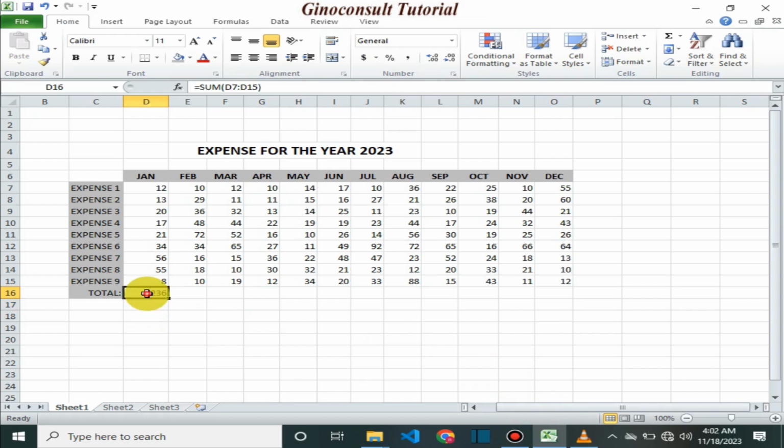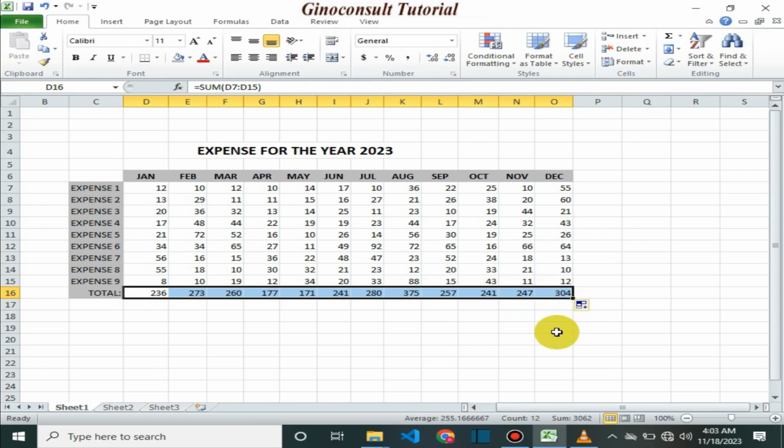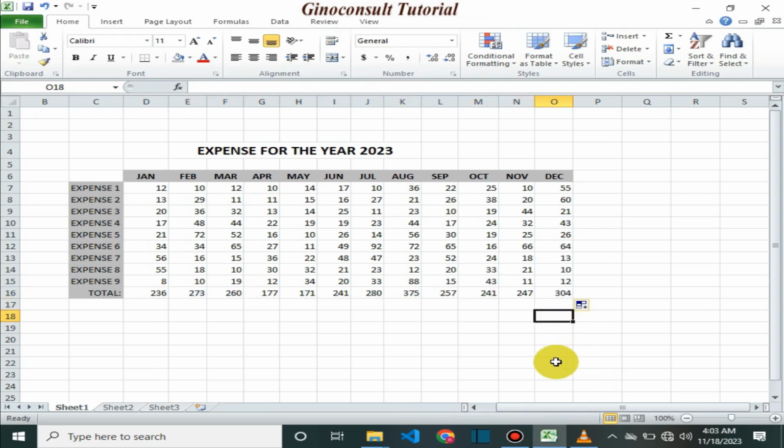So to do the same for others, hover your mouse cursor to the edge of the January total cell, then when the cursor converts to a cross or plus sign, press down and hold your mouse right-click and drag it until you reach the end. You can see from the output that Excel understands what you are trying to achieve and it auto-fills it for you. That is the power of Excel.